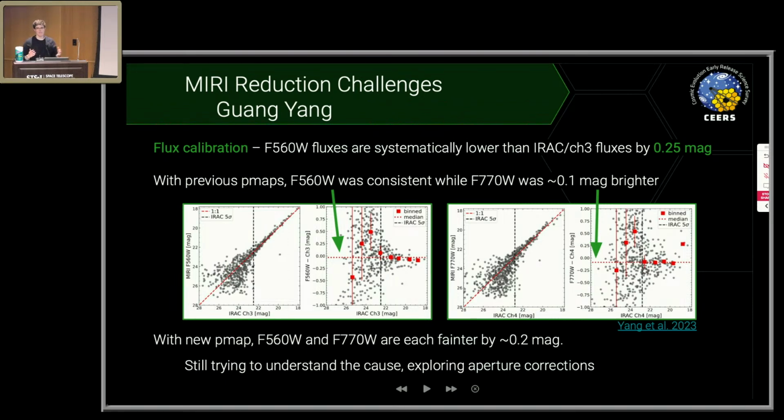But this new PMAP that included an updated flux calibration for MIRI has changed those fluxes, I think made them fainter. And now we're finding that the 5.6 micron fluxes are systematically lower than IRAC channel 3. So this is something we're trying to understand. It's a little bit surprising that they agreed before and now they don't, and we're trying to figure out what's going on. It could be how we're doing our aperture corrections, but something we definitely need to look into and understand a lot better.